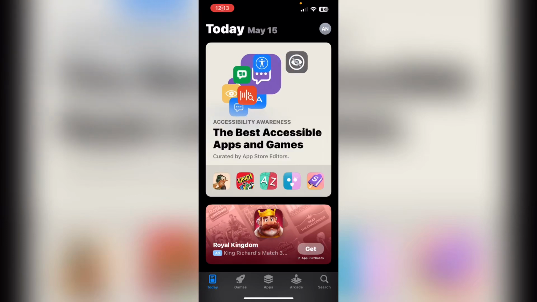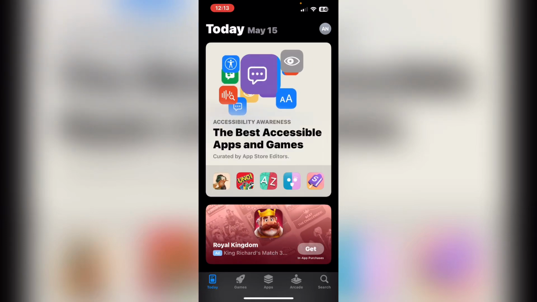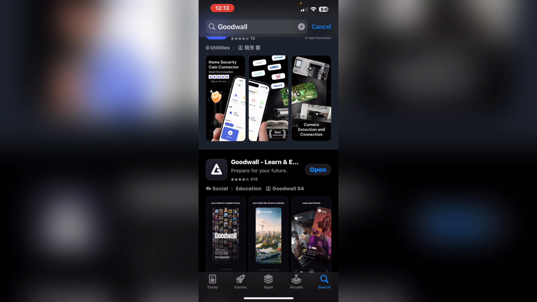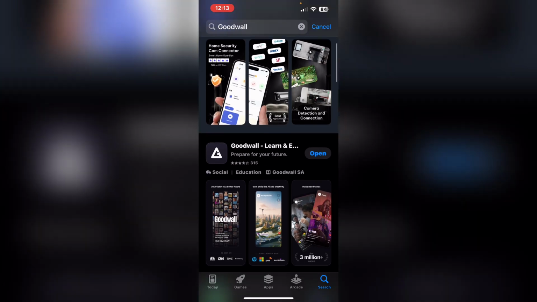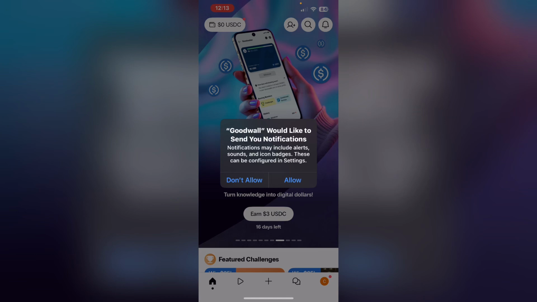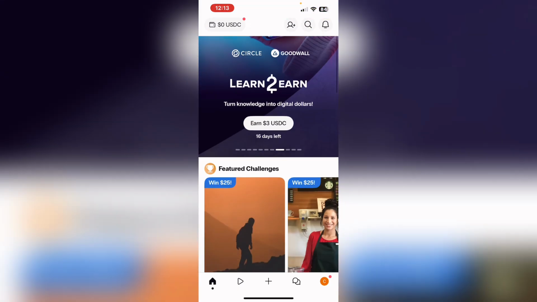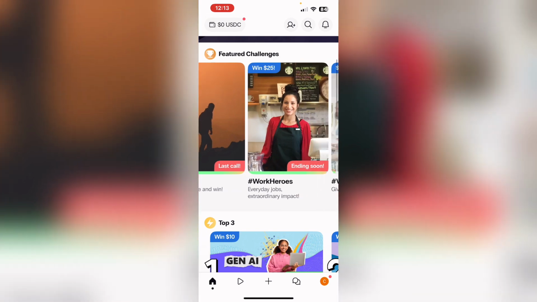In this tutorial, I'll show you guys how to use the Goodwall app on iPhone in 2025. So first, you want to just search up Goodwall and download it. Once you open the app, it's going to bring you to this page where you can find amazing challenges to do and win money.